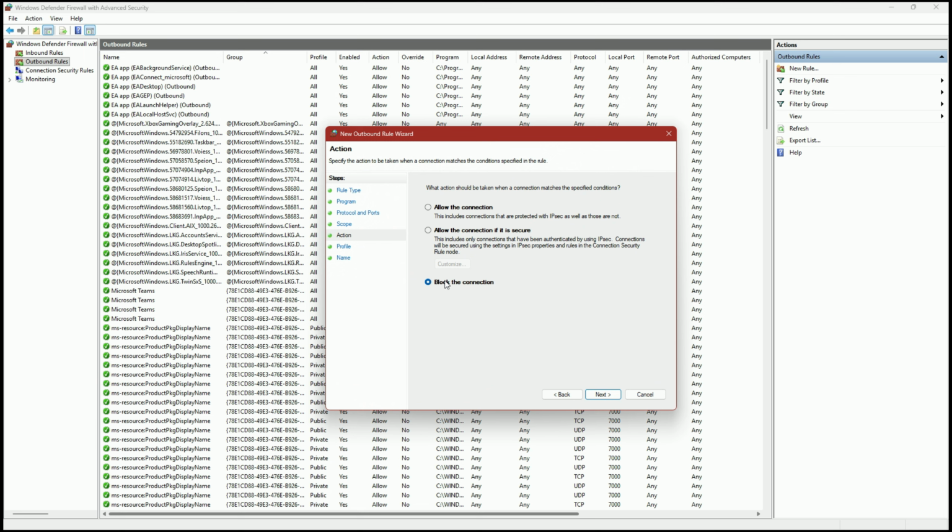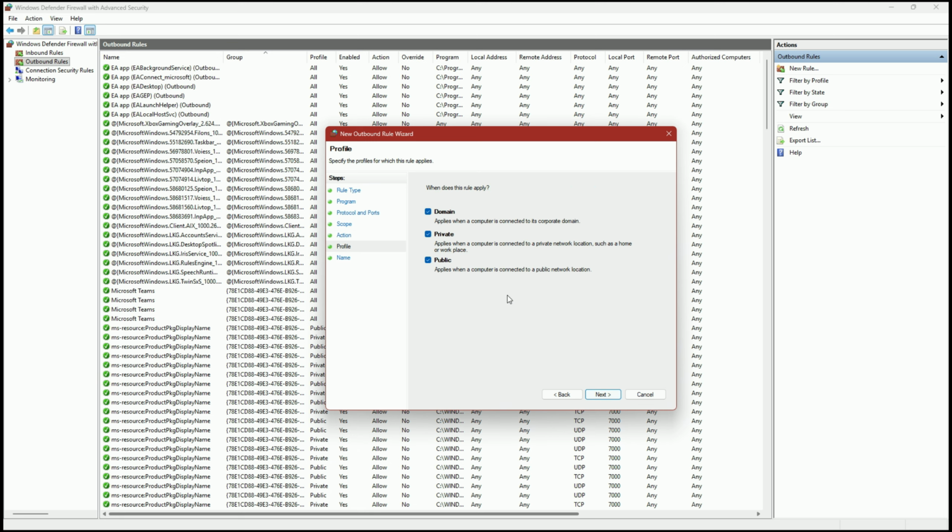And right here, we simply want to just block the connection. We can allow it, but we know this is malicious, so we wouldn't want to allow it, even if it's not going to be secure. But right here, we just want to block the connections, and we want to apply it to everything: domain, private, and public. And now we can just name the rule and finish it.